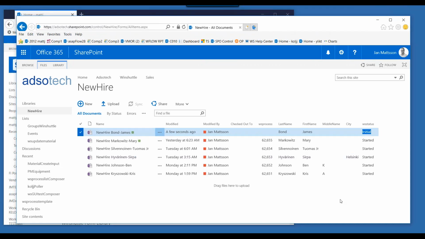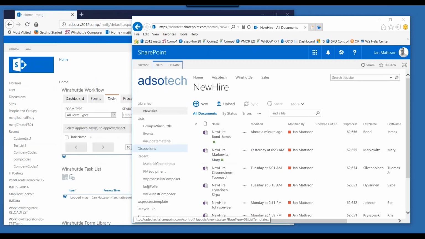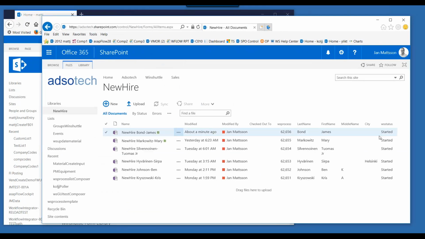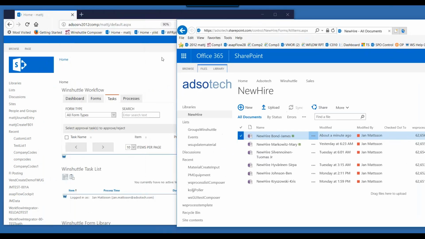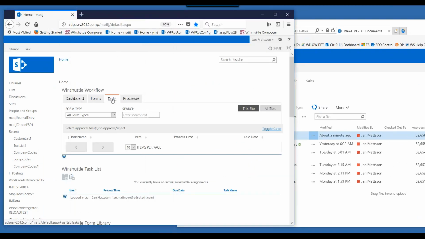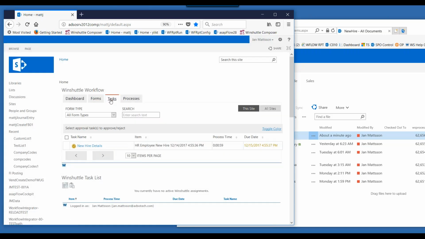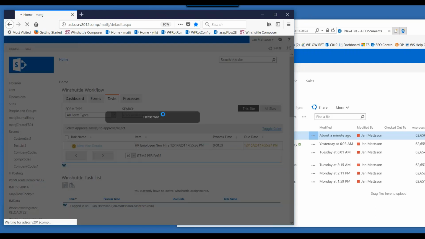It has not been started yet on the Winshuttle side. If I refresh this a little bit, okay, actually it just happened right away. It went very fast, so we can see here now, let me go back here, that it started, and it actually also returned the process ID. This means that this James Bond request has been sent to the Winshuttle workflow. If I now refresh this, I have here in my task list a new hire details, and this is the actual SAP Winshuttle workflow now.